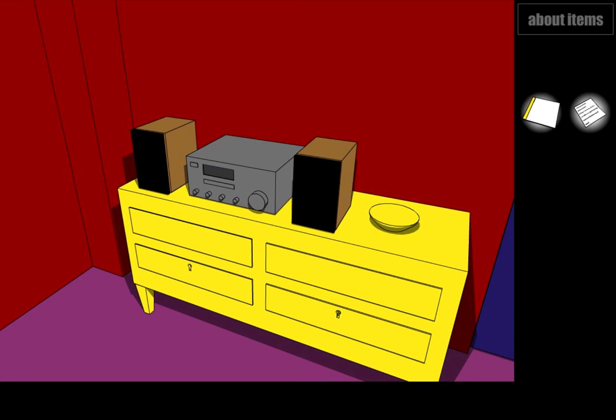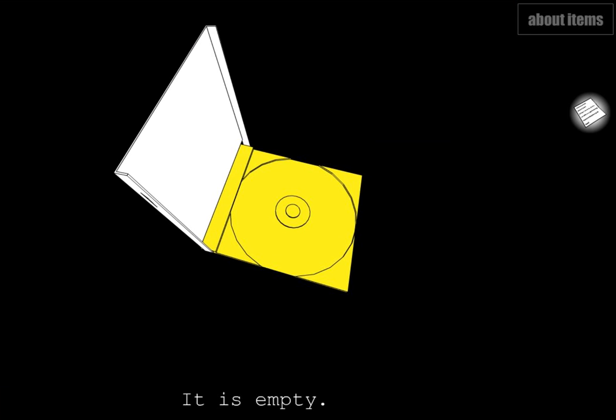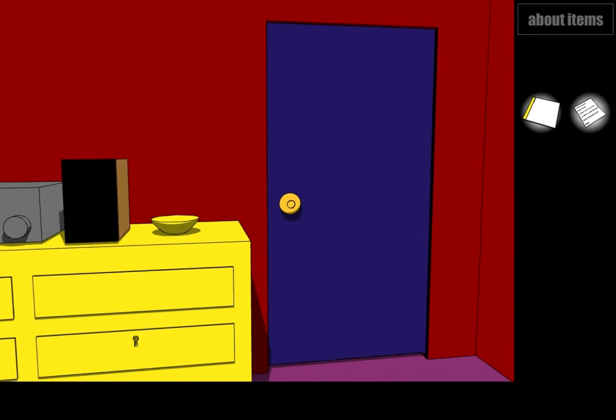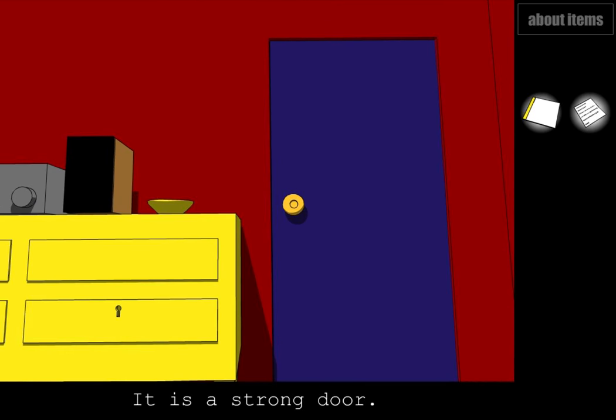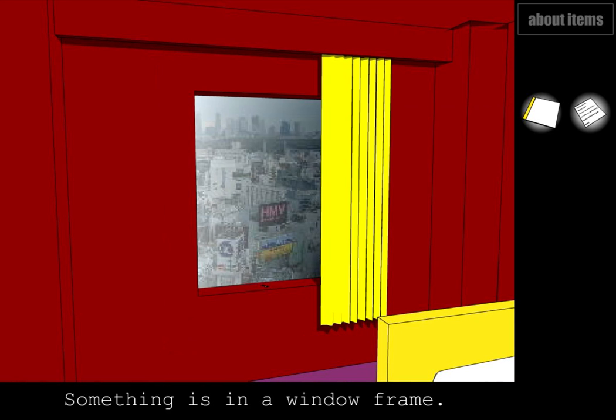CD was got. This good old English. I had forgotten about that. It is a stale CD player. Well, let's get a CD. Should have expected that. The knob does not turn. It is a strong door. It has no strange thing.